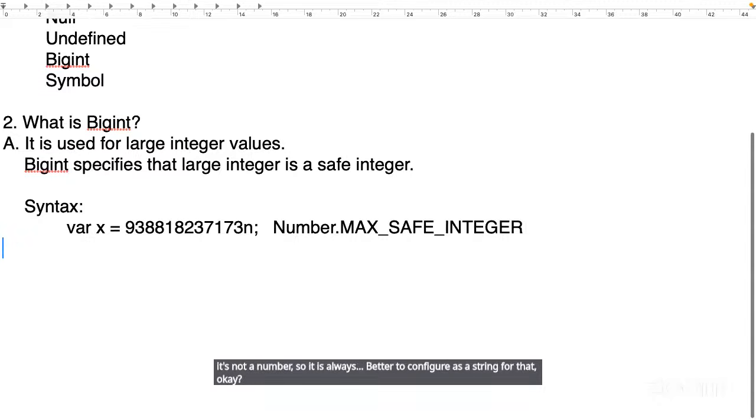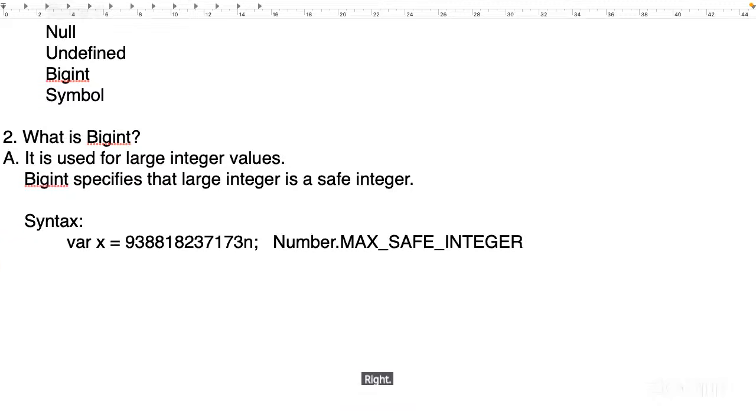Okay, right. Now, this is one option. The next important new thing is, what is the symbol type?